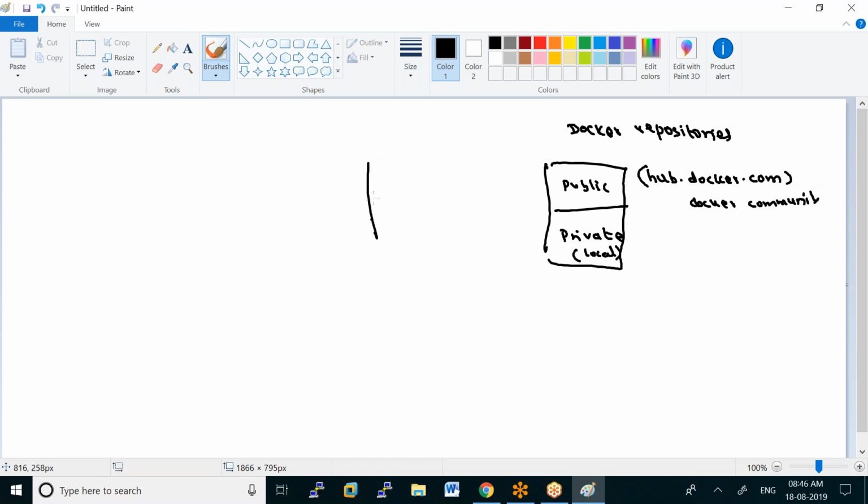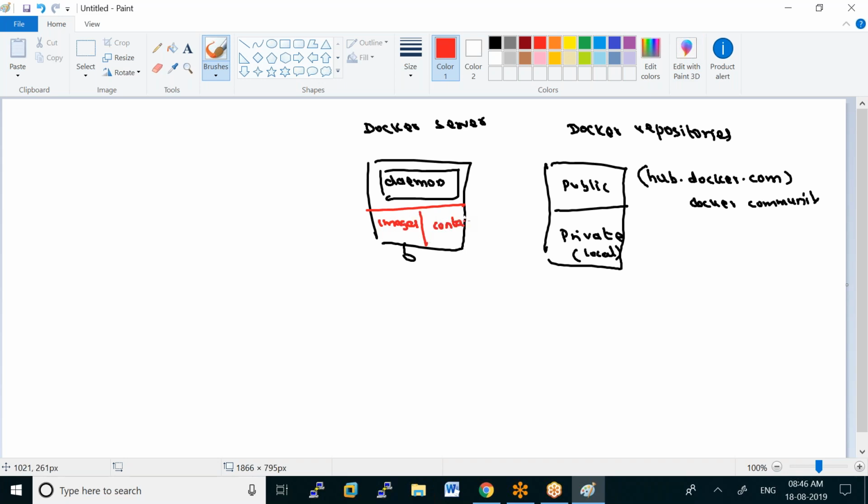Here we need to configure a Docker server where the Docker daemon will be running. Under the Docker server, you can have Docker images, and based upon the images you can launch multiple containers, and the end user can interact by using a Docker client.